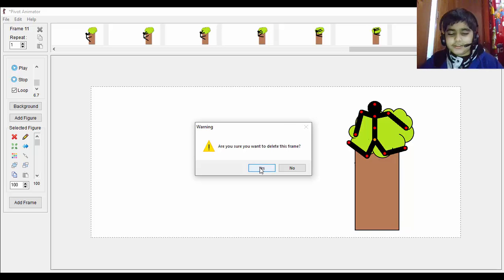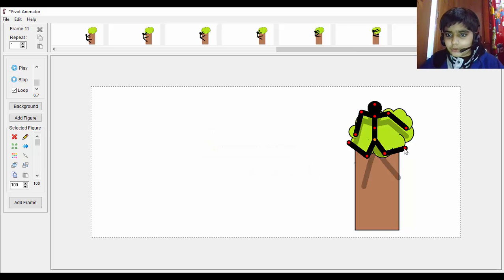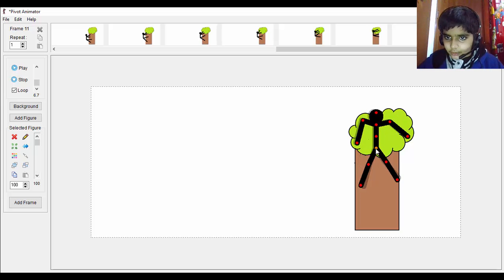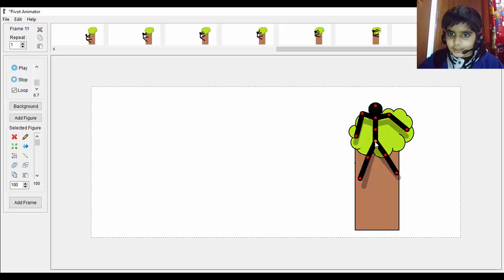Delete. Yes. Okay, so you have to do it like this. Once it was over here, like that. Okay, it was like this. So what you have to do is just move this a little bit upwards, and now just let the legs be like that, just upwards like this.